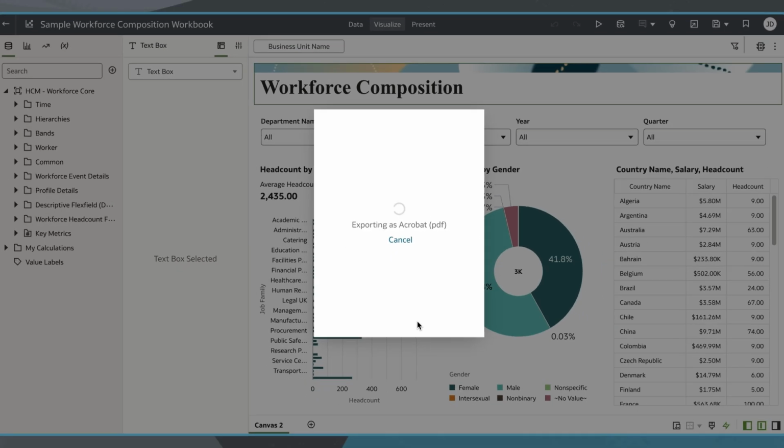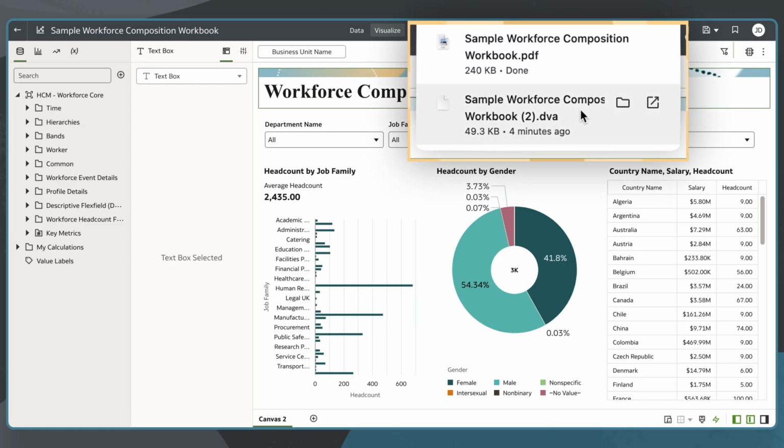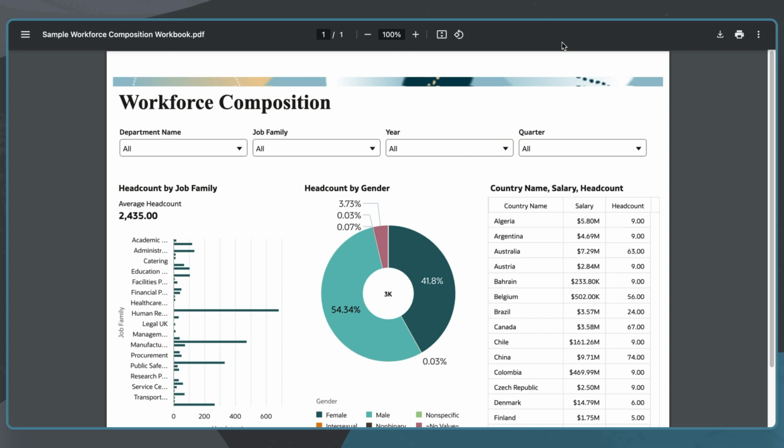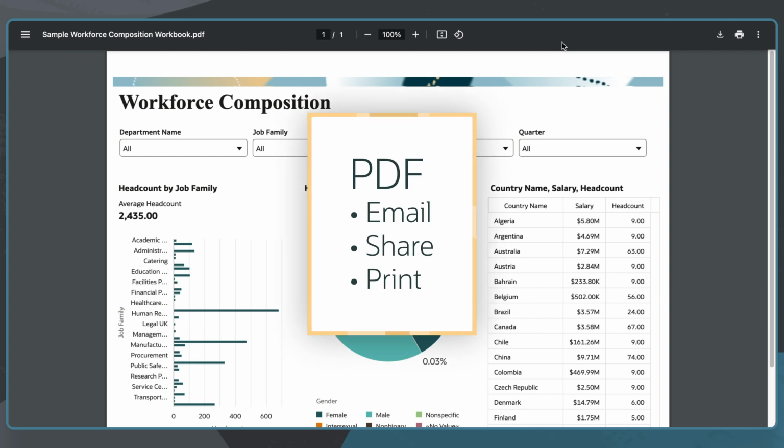Once I've saved the export, I can view the canvas as a PDF. The PDF can be embedded in emails, shared with others, and printed if needed.